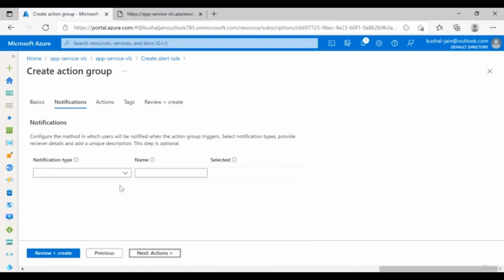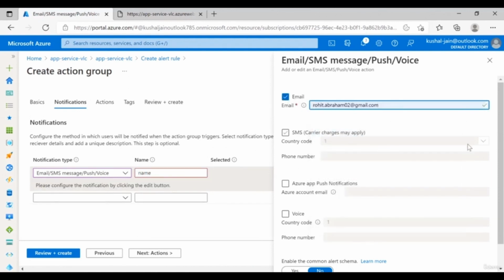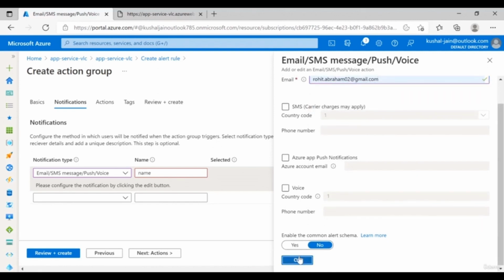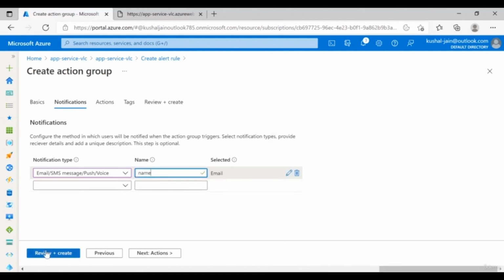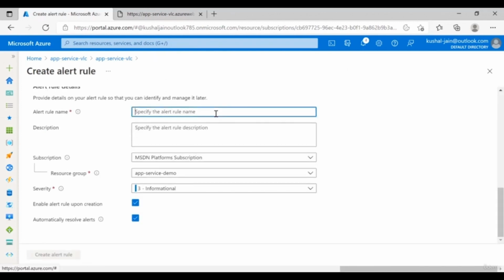Before that, let's click on notification. Here I will connect it to an email, SMS or push. Let's give a name for this, and I will connect it to an email ID. This particular email ID will receive an alert whenever this alert is triggered. So let's click on review and create. Let's click on create. And finally, you just need to give a name for your rule. I'll just call this my admin rule. And let's create this alert.